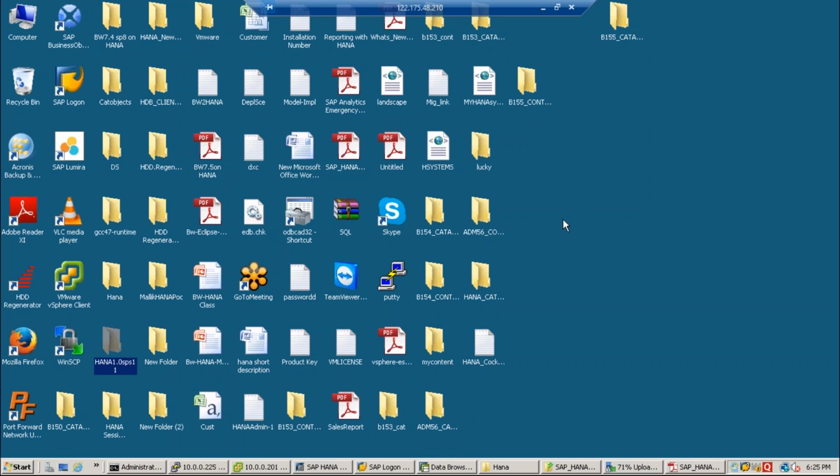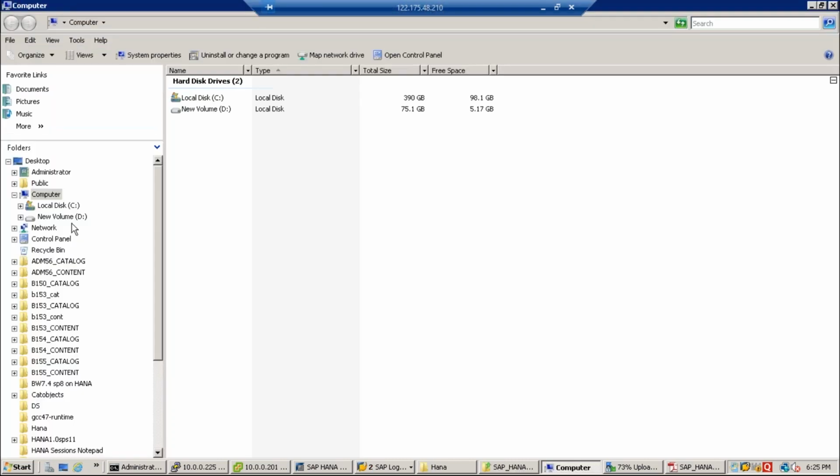Okay. Now, once your system is ready, the operating system on that appliance is ready, and you want to perform installation, as I showed you in the earlier session, what is the software you need to download? There are 4 DVDs. You download those DVDs and extract. So once you download and extract, you'll have your DVDs like this.